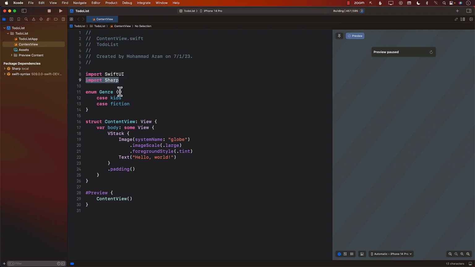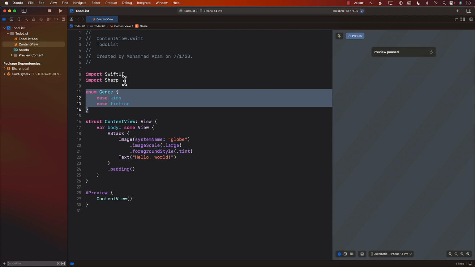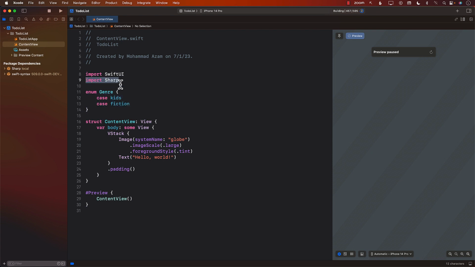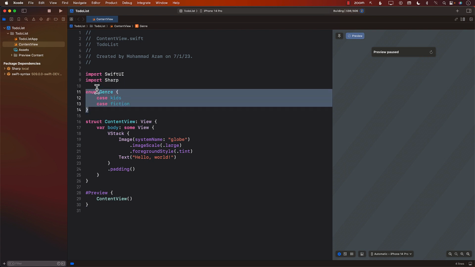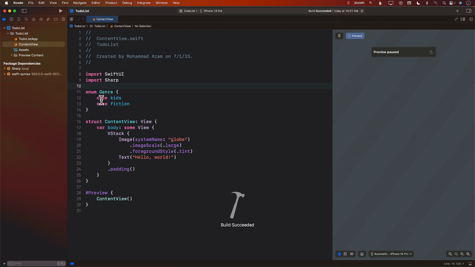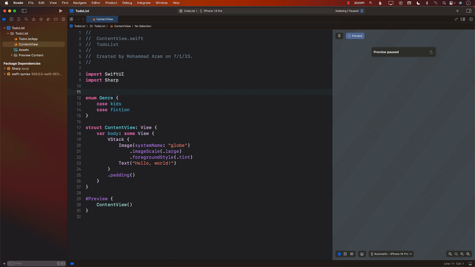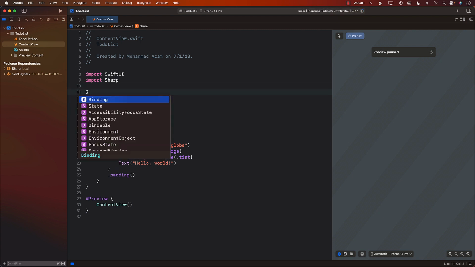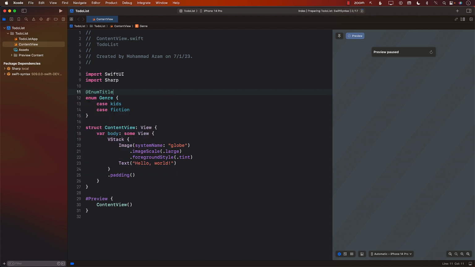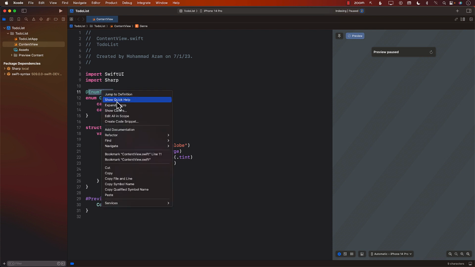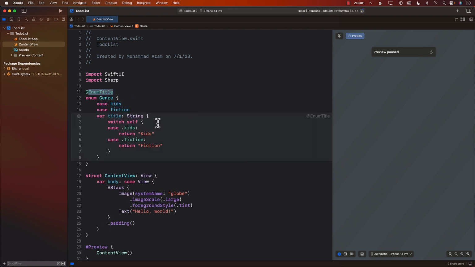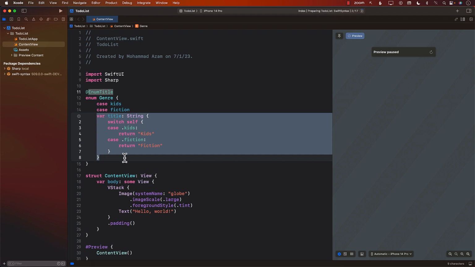But we should be able to quickly test this macro out. We have imported sharp, that's our module, that's what we called it. And we should be able to simply decorate any enum, which doesn't really take any arguments, with our macro. So I'm just going to go ahead and say EnumTitle, and I'm done. We can always check what this is generating. So I can always say expand macro, and there it is. This is how it is generated.